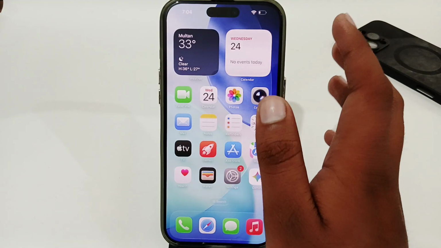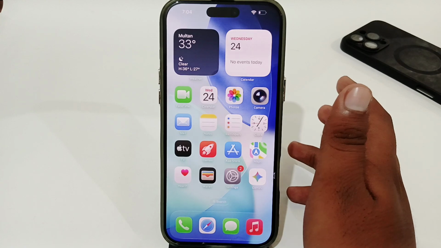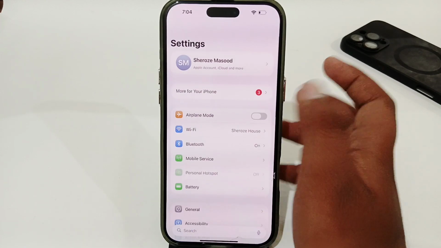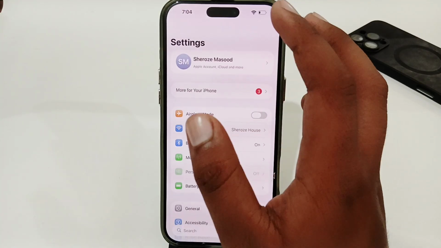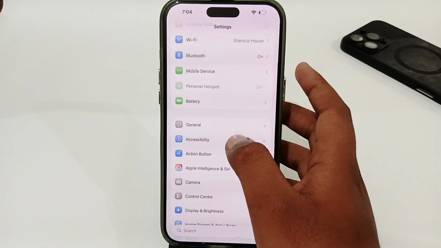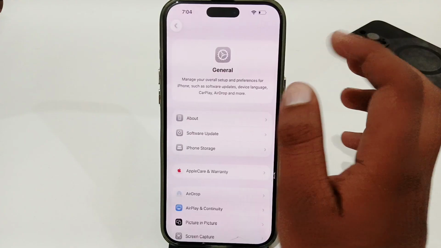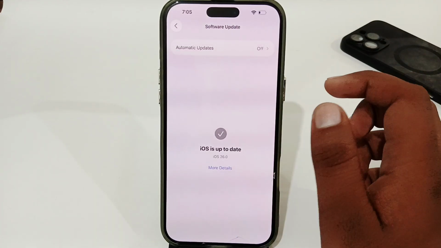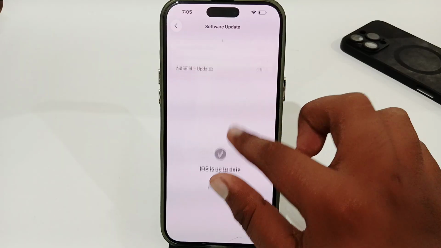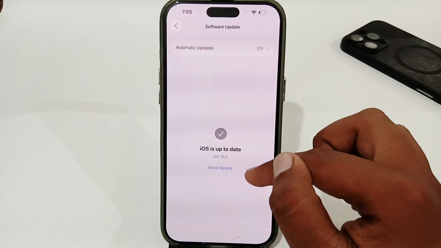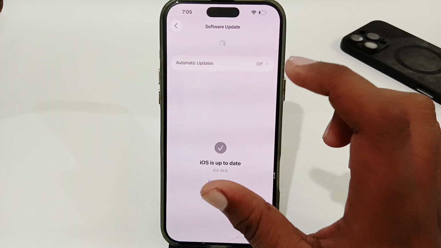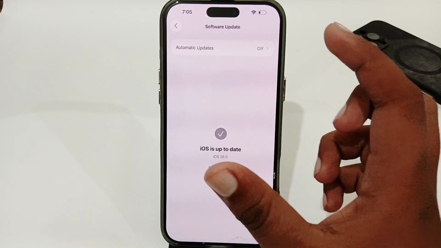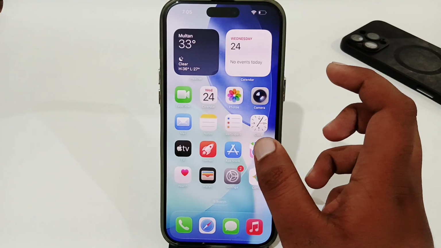But if you are still having the same issue, now make sure that your device is on the latest iOS version. Open up your settings app again, then scroll down and look for General, simply tap on it, then tap on the Software Update option. From here make sure that your device is up to date or there is no pending update available. If you have an update here, you must download and install the update on your phone, and once you have updated, your problem will be fixed.